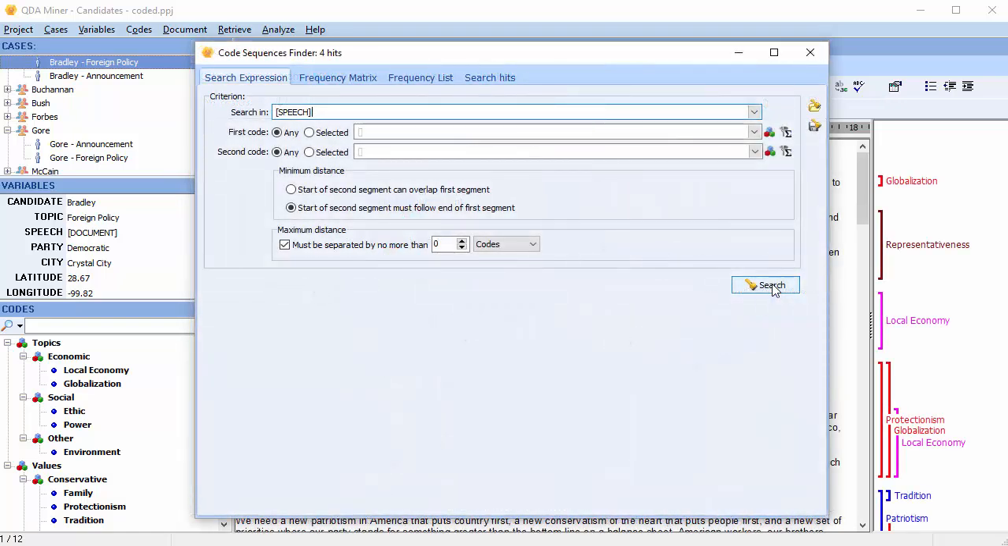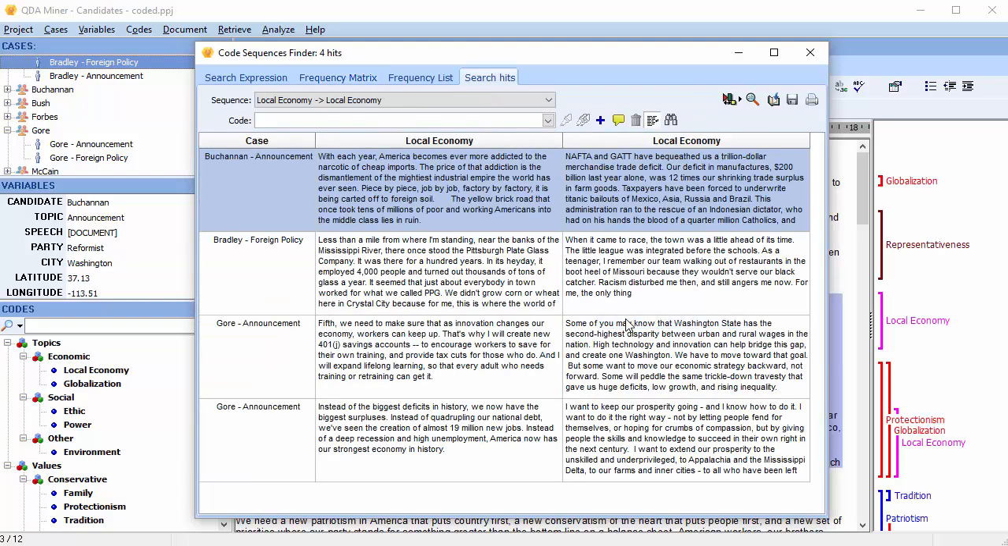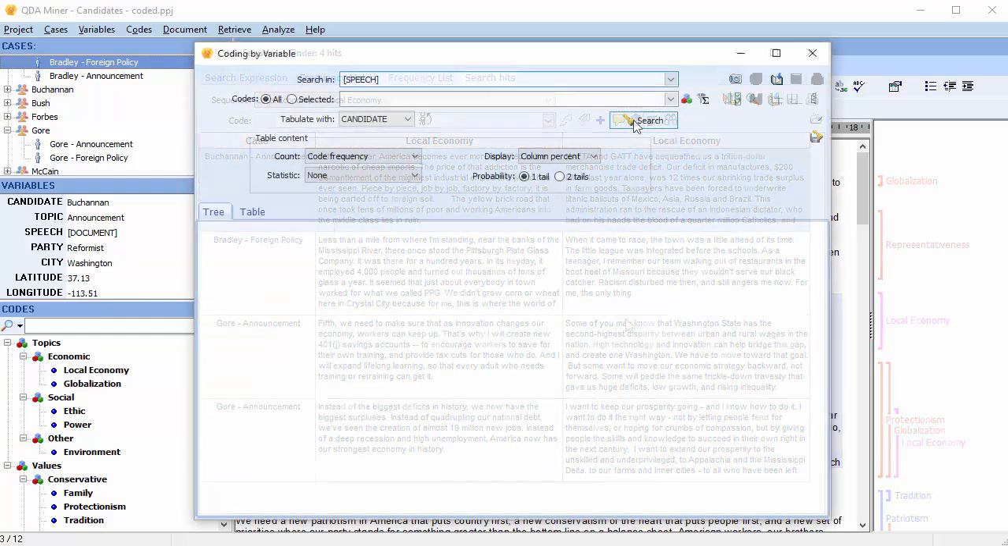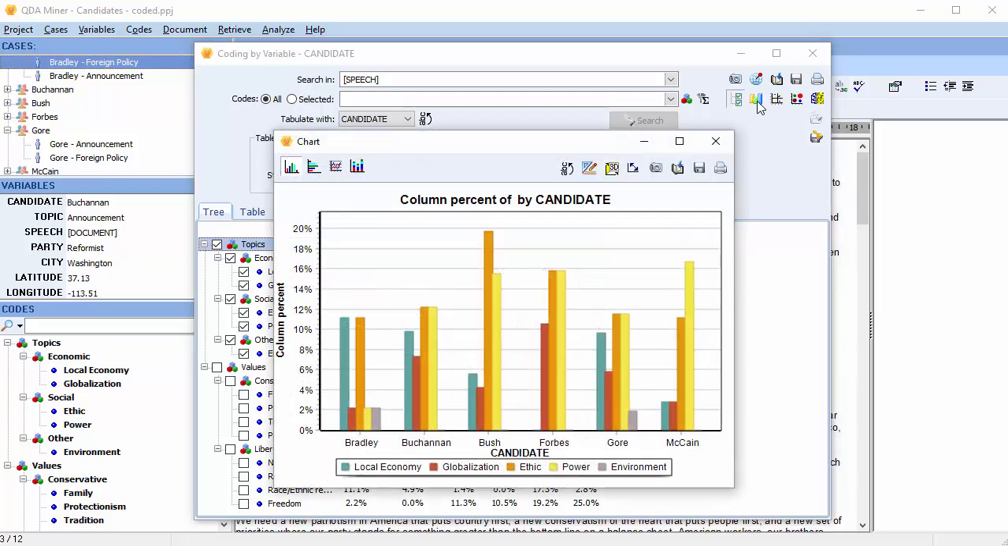QDA Miner also allows you to look at specific code sequences. You can easily retrieve the associated text segments. The coding by variables command allows you to examine the relationship between codes and numerical and categorical variables. It's simple to retrieve specific coded segments from charts.